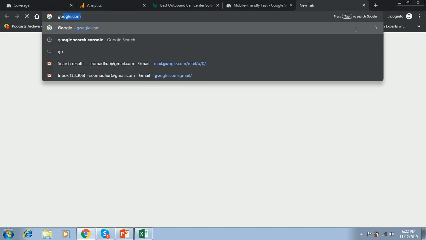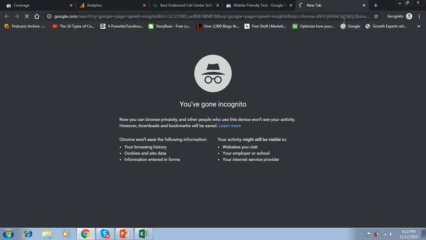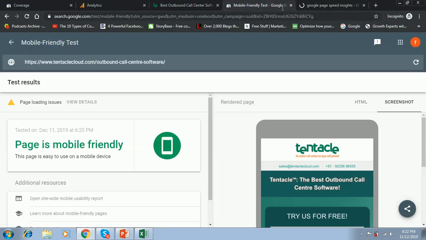Yeah, Google Page Speed Insights. See, we ran a test for outbound call center software landing page. It is giving us the message that the page is mobile friendly, right? Okay, so the page took some time to get loaded.